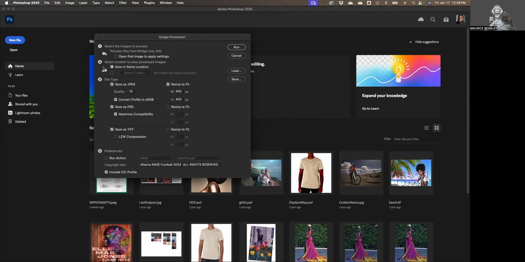Number 2, where do you want the files that are going to be processed to be saved? Choose "Save in same location." There's no need to change it to anything else. Number 3, file type: what file types do you want to save this as? You have the 3 options of a JPEG, a PSD, or a TIFF file. You don't need all 3. All you need is the JPEG file.